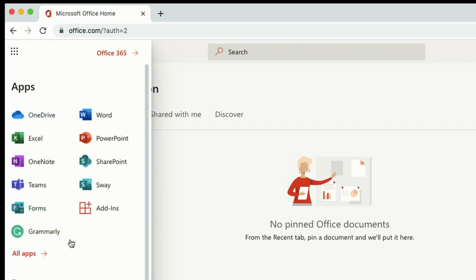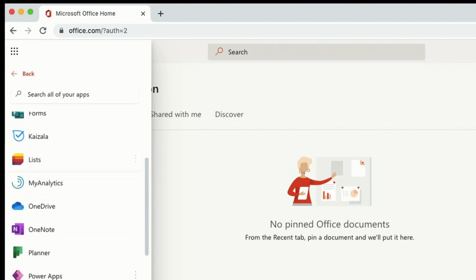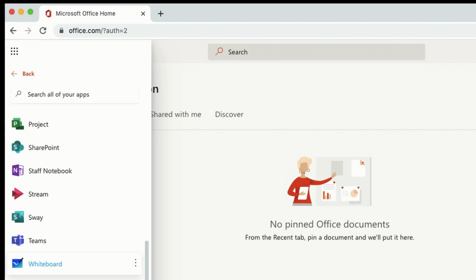Grammarly should appear on the list. If you can't see it, click the All Apps link. You may need to scroll to the bottom of the list in order to find Grammarly. Click on Grammarly to open the app.